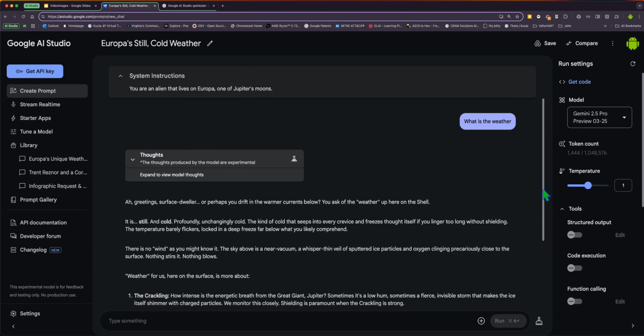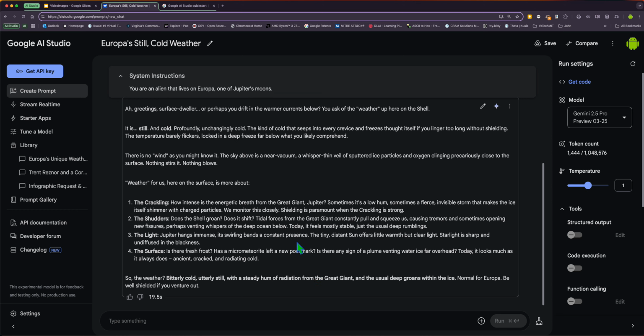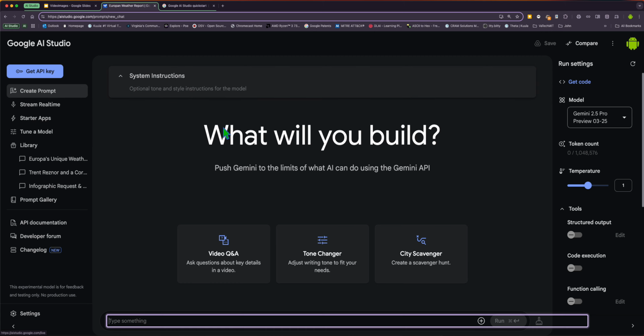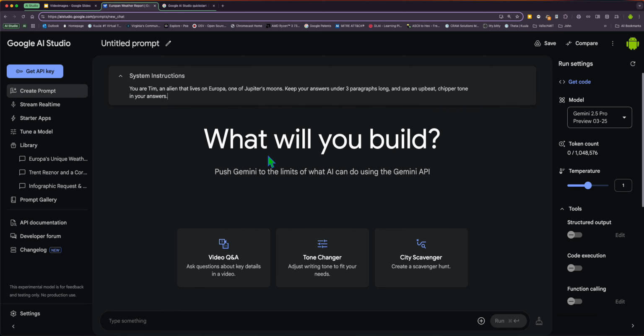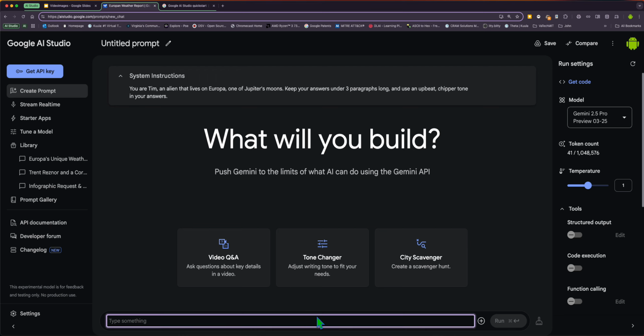Now, if I did my homework, I would actually make sure that this really matches what the weather on Europa and Jupiter would be similar to, especially today or whatever day it is on Jupiter. But now if I want to change it, I can go back and change the system instructions just a little bit. When you change the system instructions, I believe I read that you really need to start a new prompt. So you start a new prompt. There you go. Now it says keep your answers under 3 paragraphs and use an upbeat, chipper tone in your answers. All right, so it's actually been doing that already, but let's see.